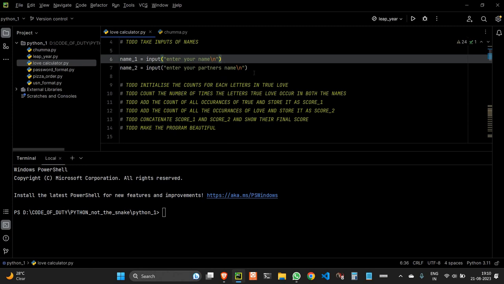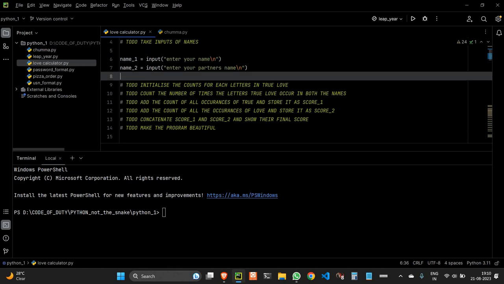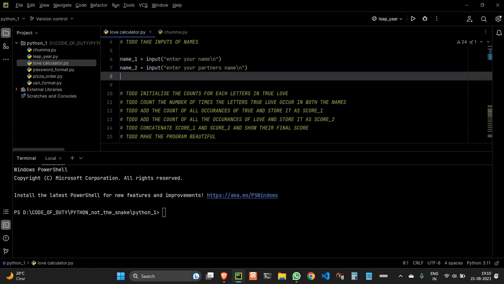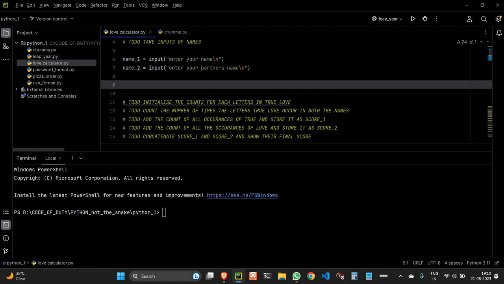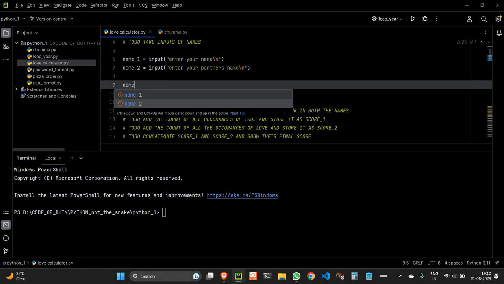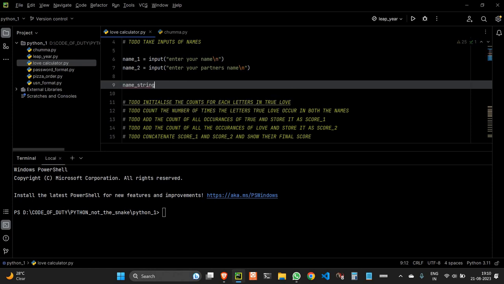Alright. I guess the first 2 lines are simple for you guys. And after that, we have to make a full name, I mean, the complete name or string. Let me call it name_string is equal to a concatenated version of name1 and name2. How do I do concatenation in strings in Python? By using the plus operator. Exactly, by just using plus. name1, plus.